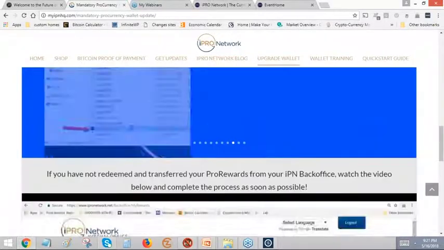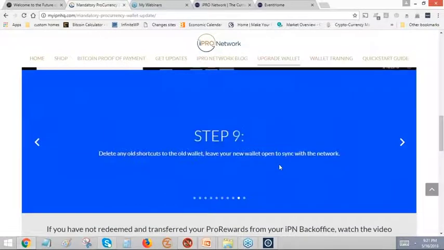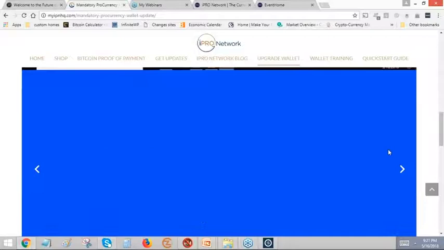And then the next step that you want to do is, when you open up your wallet or you open up that folder, you're just going to click on procurrency.qt. This is a Qt wallet. And then it's going to come up and it's going to run the latest version. And then you can delete all old shortcuts from your old wallet, and you can leave the new wallet to sync to the network. And that's basically how you do it.